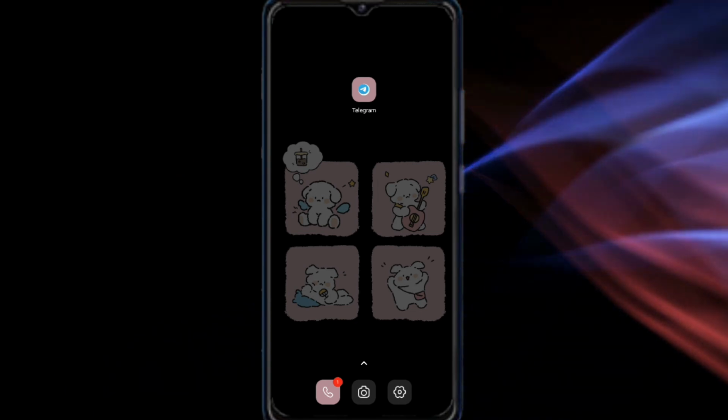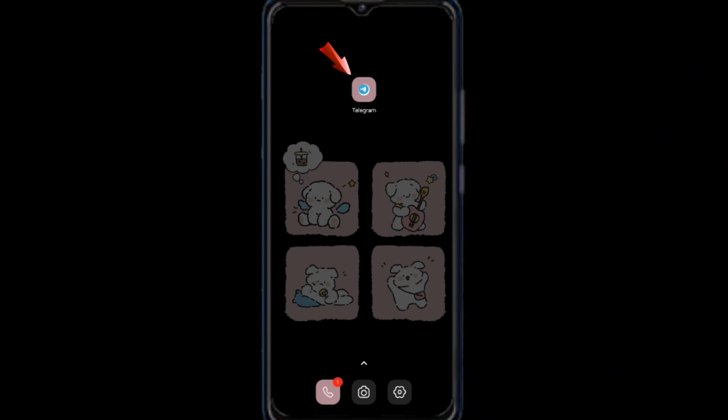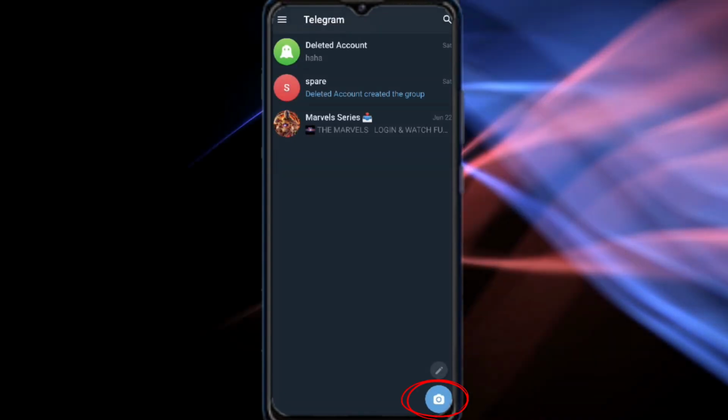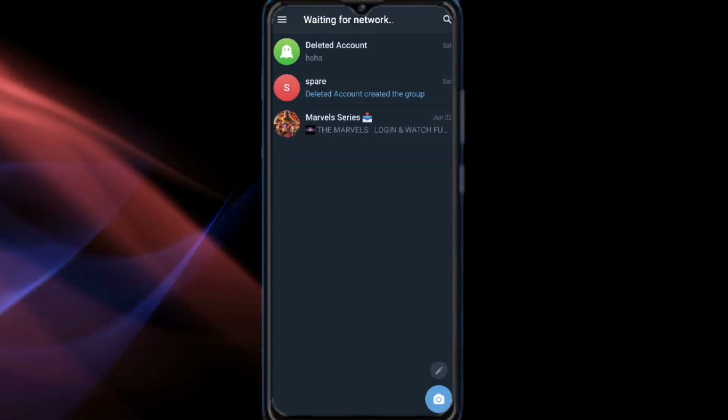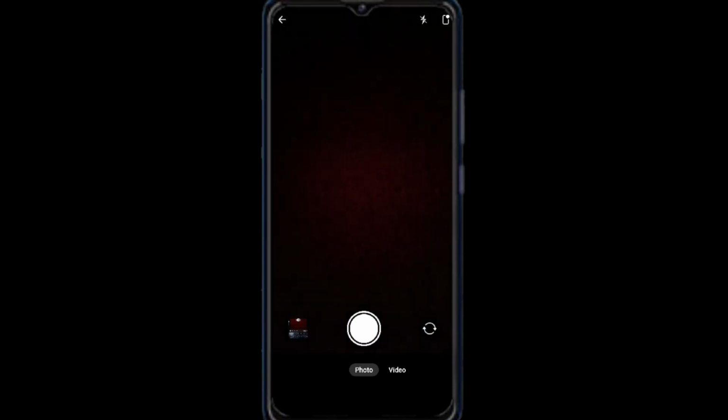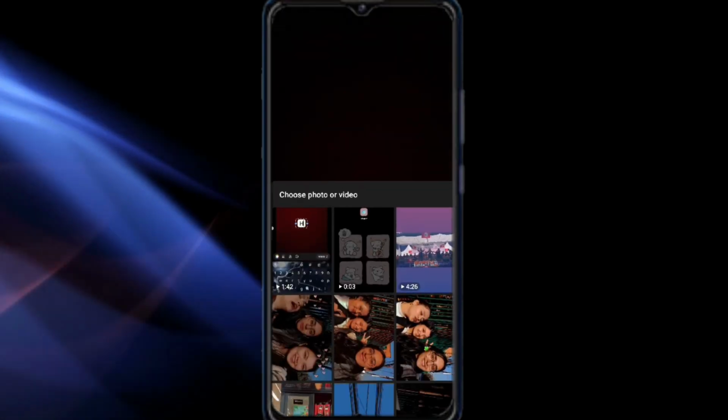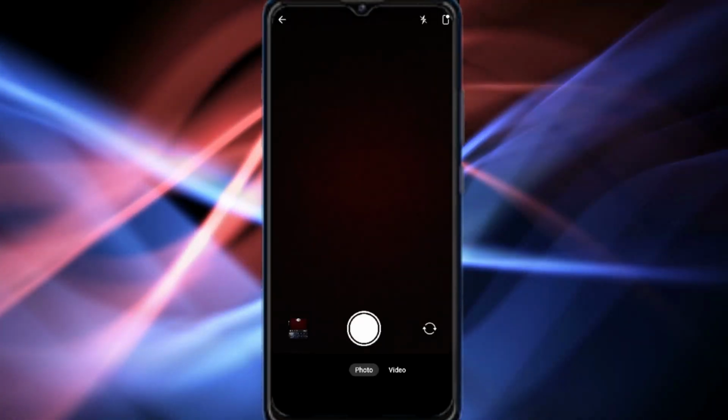I got you. Let's do it in just a few steps. First, open the Telegram app. At the bottom right of your chat screen, you will see a camera icon. Tap on it. Now, select a photo or video from your gallery or capture one in real time.